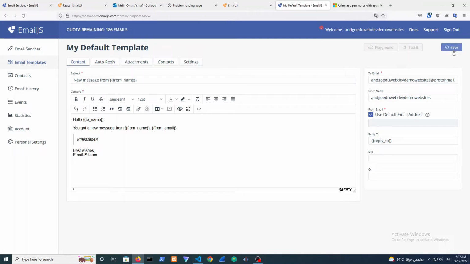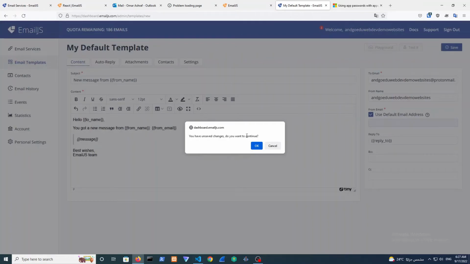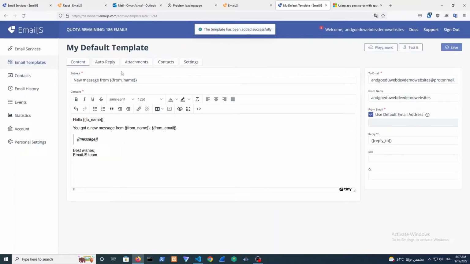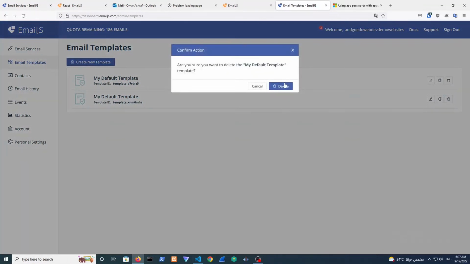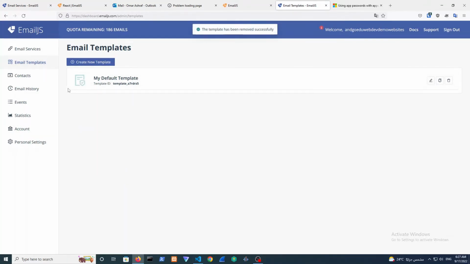Okay, so we can save that, and the template has been added successfully. You just get the template ID from here, the new one or whichever one you want. This is my old one, so I'm just going to keep the old one and delete this one.